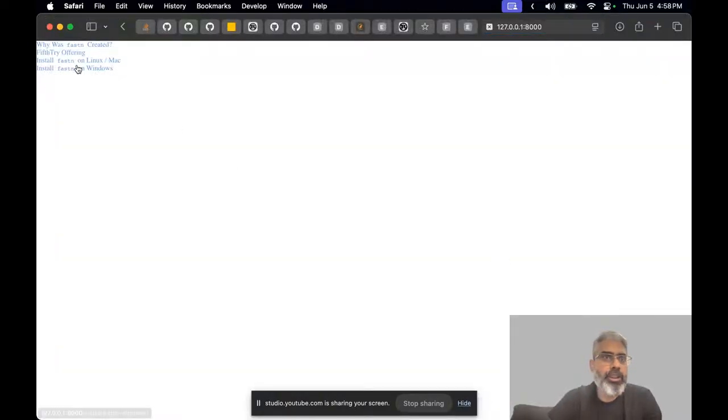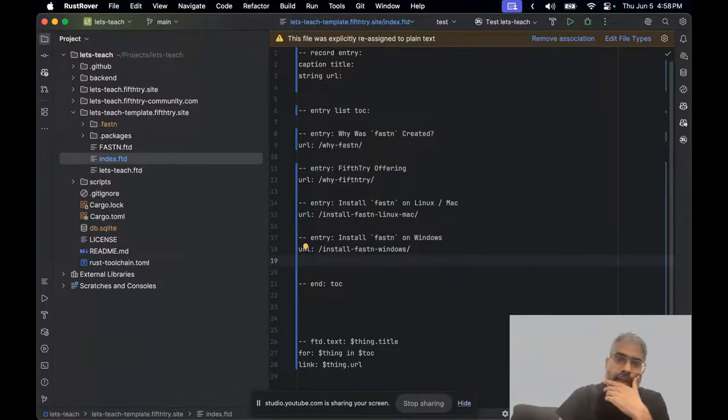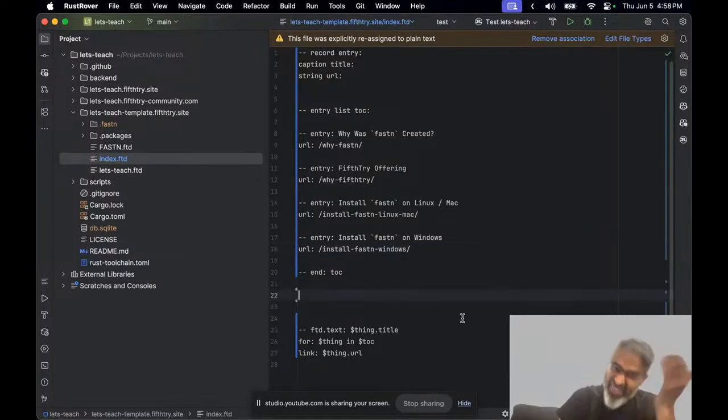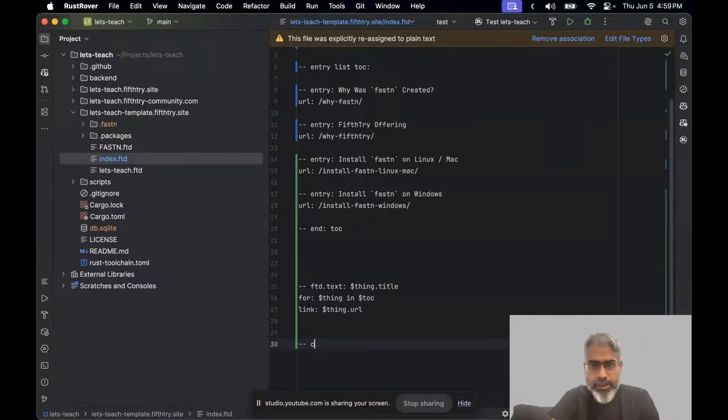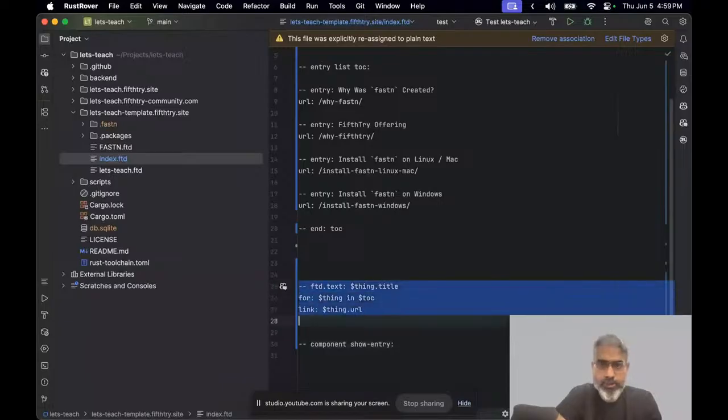Yeah, so everything is still kind of working, and now the URLs are obviously correct. Right now, obviously, this is one way of doing things, but it would be better if we create a component to do this. So I will have a component called show entry, and I will just copy.